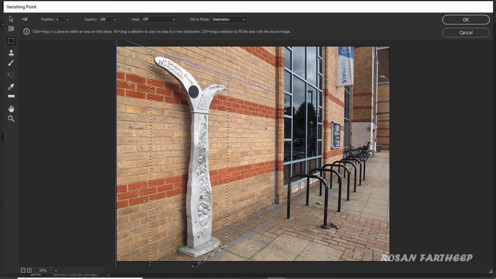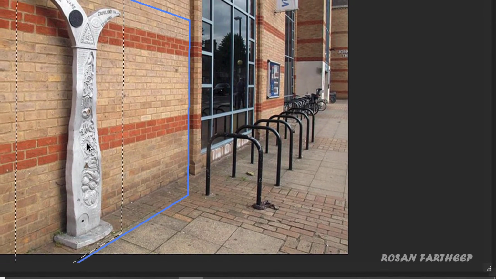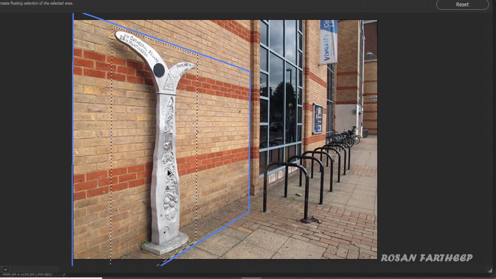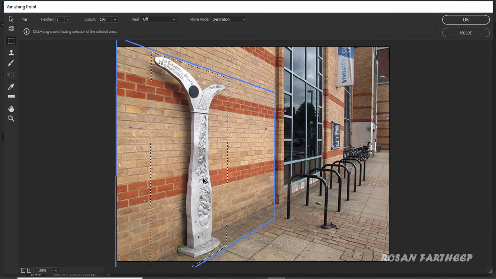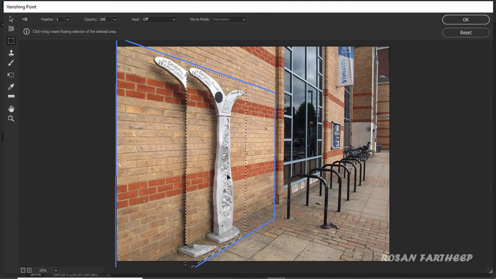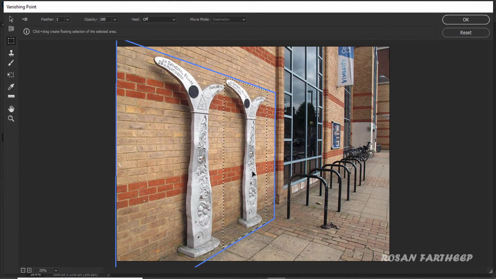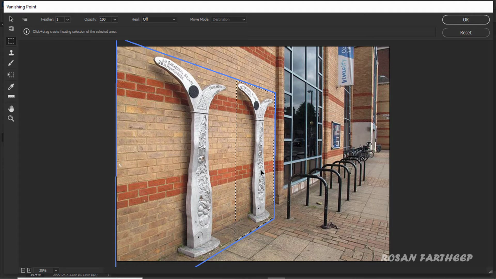Hold down the Alt key on the keyboard. Now the mouse pointer appears with two arrows. It means that it's ready to duplicate the selection. At the same time, press the Shift and Alt keys and drag the selection to the needed place. It is perspectively placed in a new location.